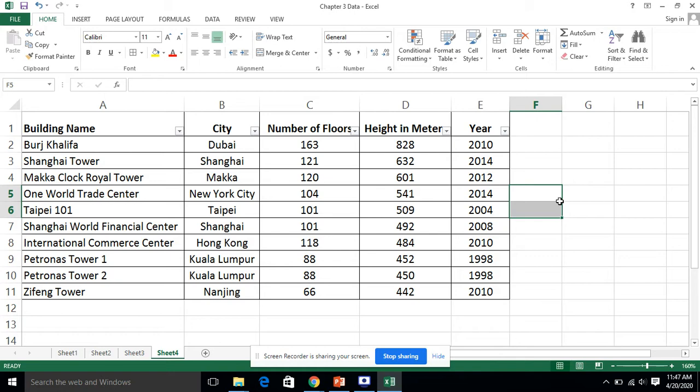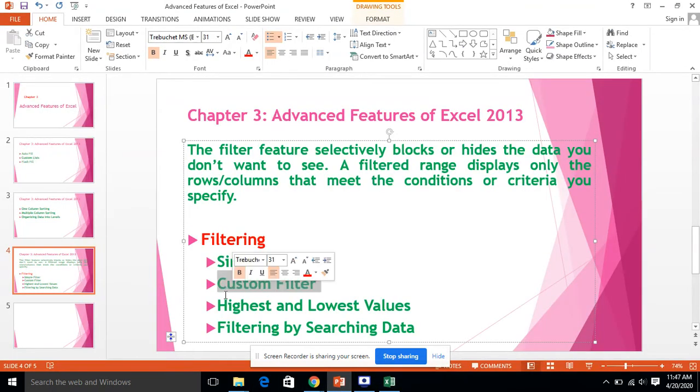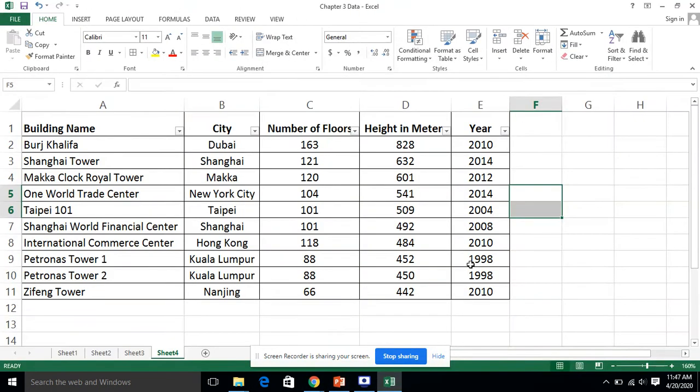This is how we can apply the filter option, and this is quite convenient. There isn't any problem or issue in it, and we can easily filter the data according to our requirement. Now, what is meant by custom filter? The second option was the custom filter. How can we apply the custom filter on our data? What is the criteria to apply it?